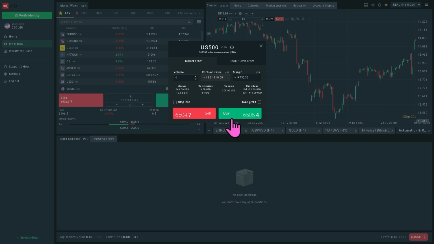Now, instead of clicking the buy button, select the sell, because that means you believe the price will go down and you want to plan to buy it back later at a lower price.